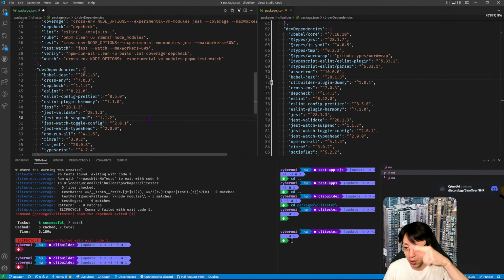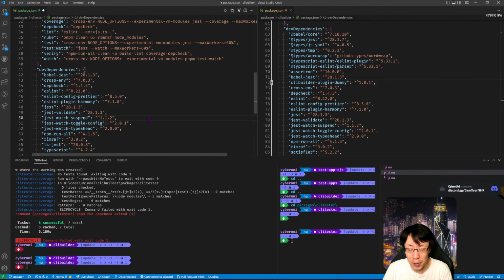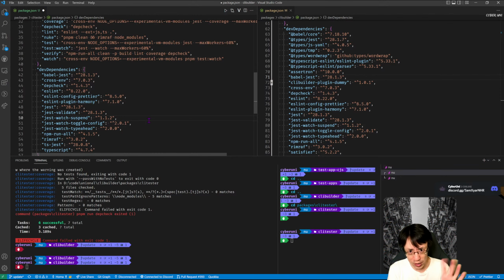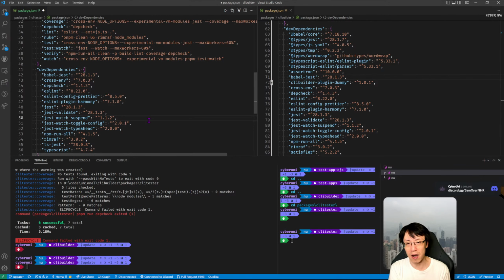If you know that there is a way that I don't need the TS Jest anymore, even for the ESM, let me know. I would love to switch back. Right? It's not that I hate TS Jest, right? It's a great thing, but I just don't see the need of doing the transpilation and doing type checking, right?